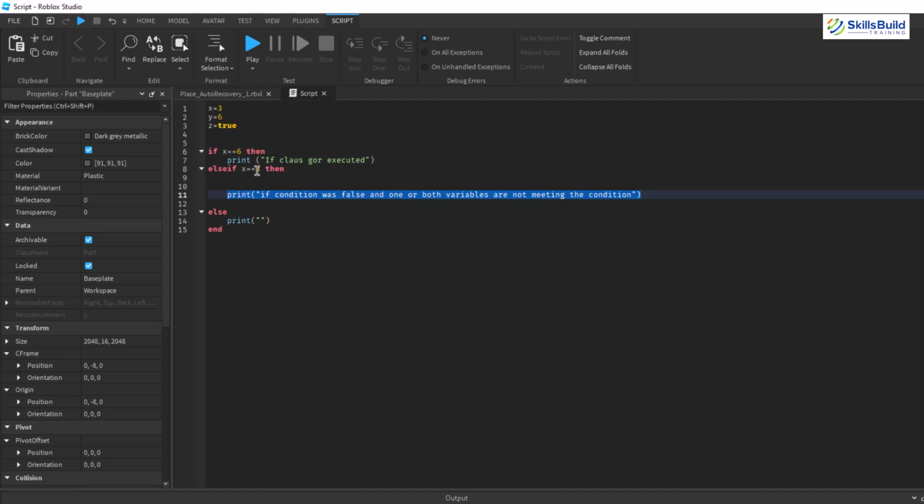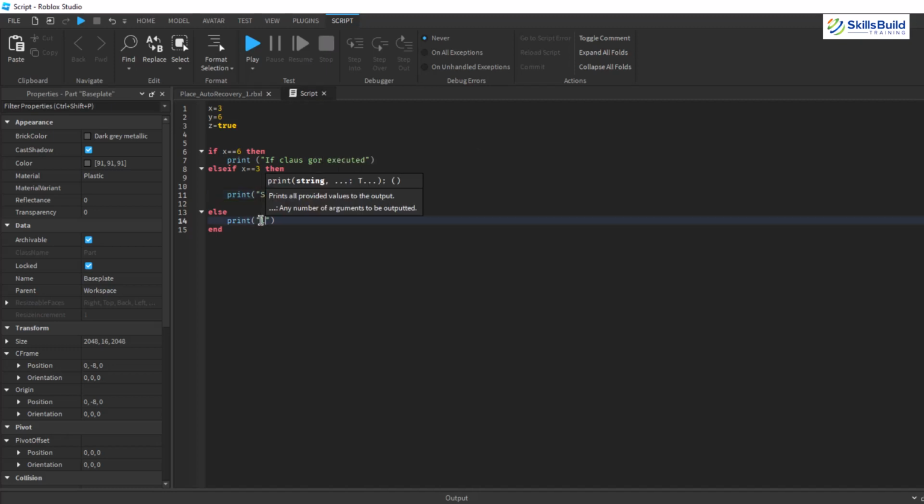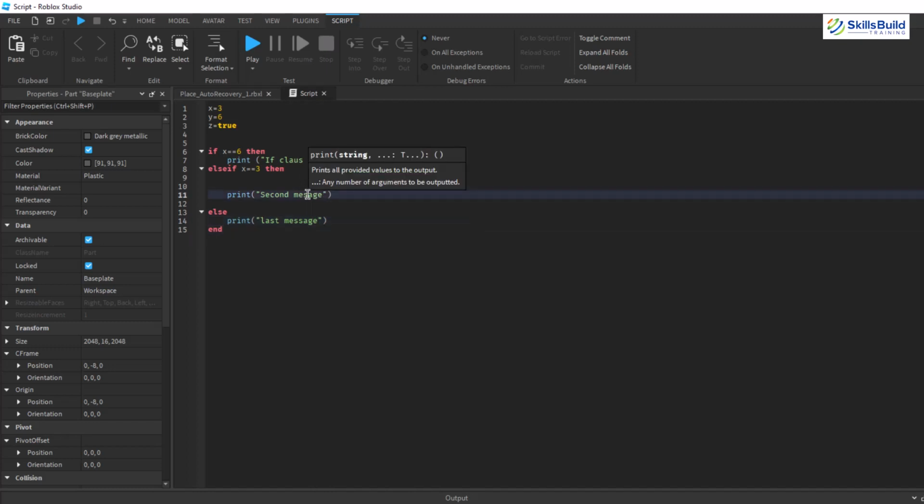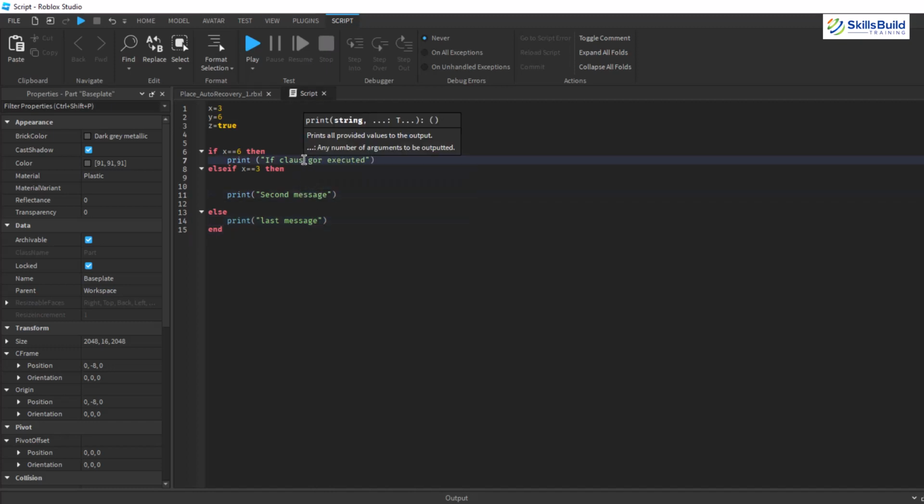So here, as the second condition is true, it will print the second message. So let me just replace it. I'll write here second message. And for the last one, I'll write here last message, because I'll show you this one as well. Let me just correct the spellings in here. So I'll just write here clause. I'll just remove the R from here.